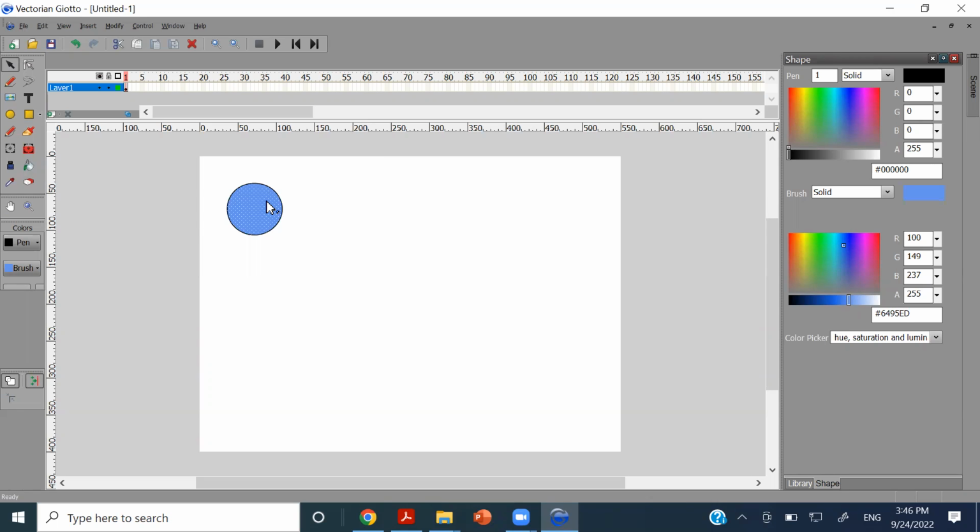So when you have an object, that object is on layer 1. So we can have different kinds of layers here if we want, right?